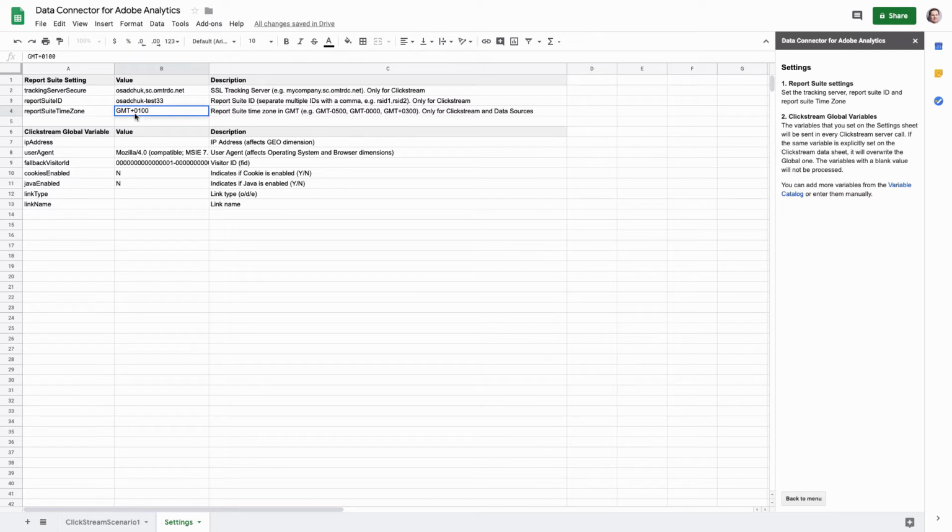So if you are somewhere in the US, I think this is what you may want to set. And the second part here is Clickstream global variables. And so basically the idea here is, imagine that there is a value you want to send every time with every server call. This is very similar to ADD plugins if you're familiar with the JavaScript implementation.